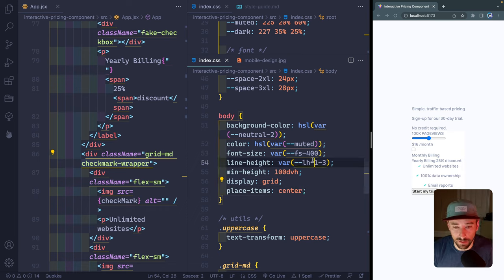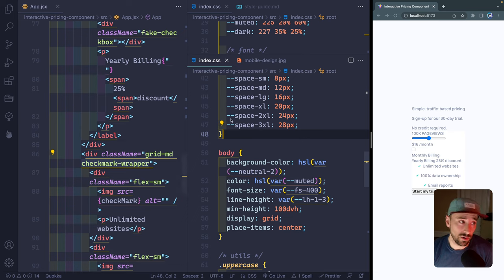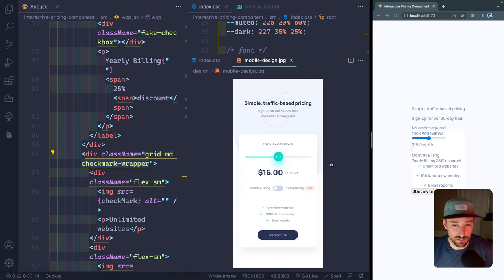Okay, so let's also think about the spacing we can use for our padding as well. So if I jump back over here, it looks like, I mean, we're just guessing at this point. Let's call that 16 pixels spaced out. This might even be larger, this gap here.